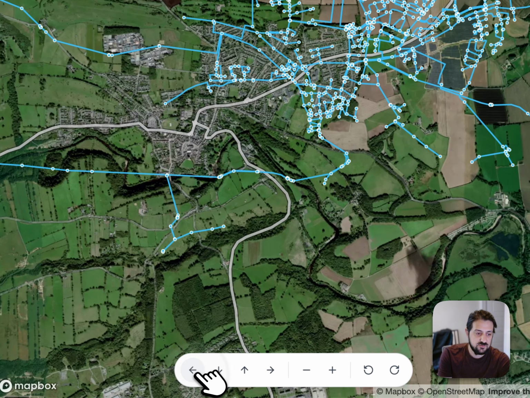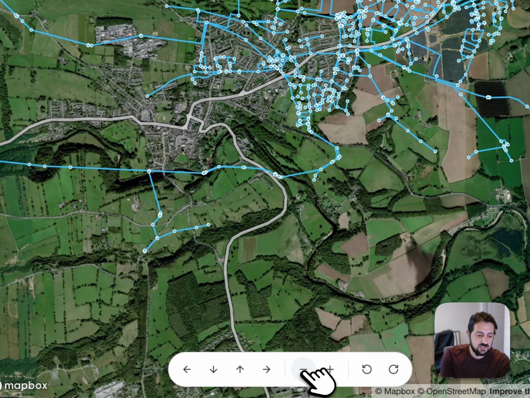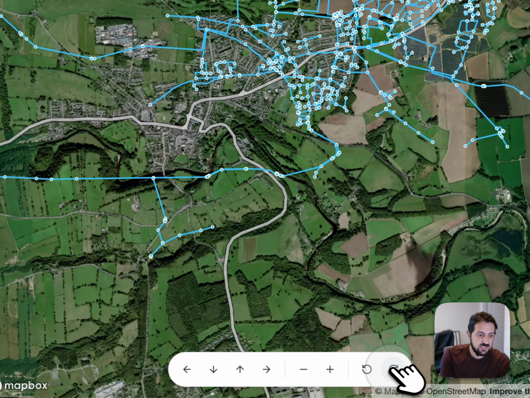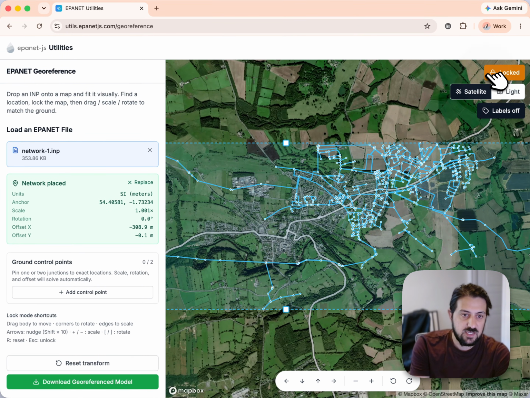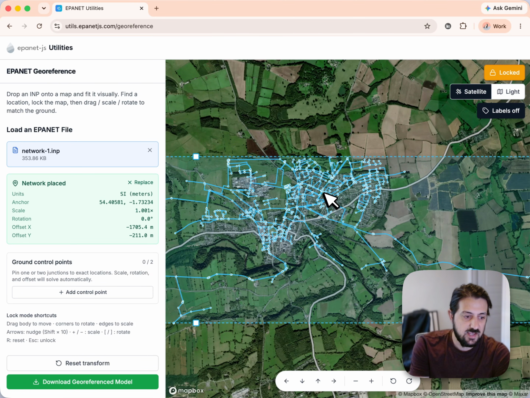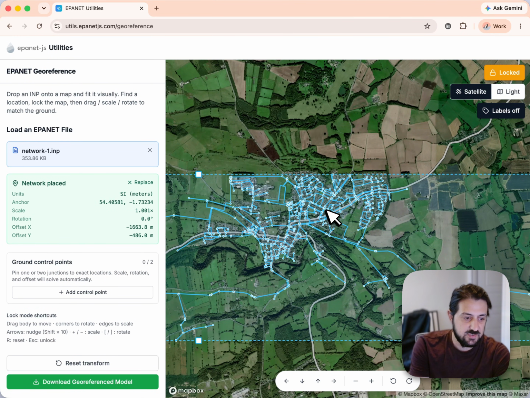We can use these arrows to move the network around. You can make it bigger or smaller. You can rotate it as well. And while you can use those tools, you can unlock the model and just drag it around and try to find that right place for it. It will be somewhere around here roughly.